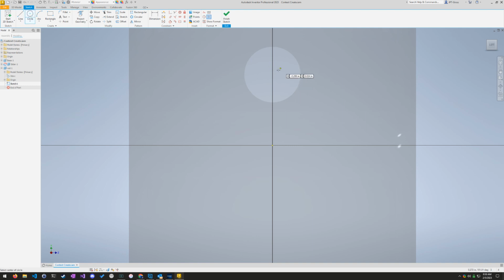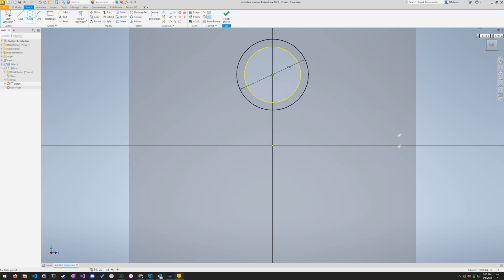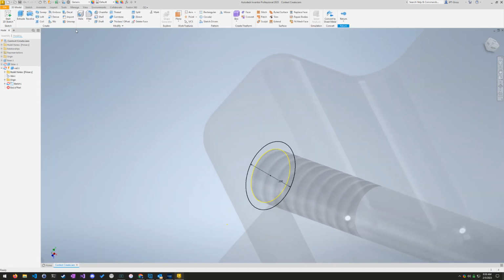It doesn't have to be perfectly aligned with this hole, but I guess we could do that, right? Boom. Look at that. All I did there was project geometry of that hole. Now they're centered. Not that it really matters. 0.25 diameter rod. So I did a 0.25 diameter circle. Click OK. Extrude that.